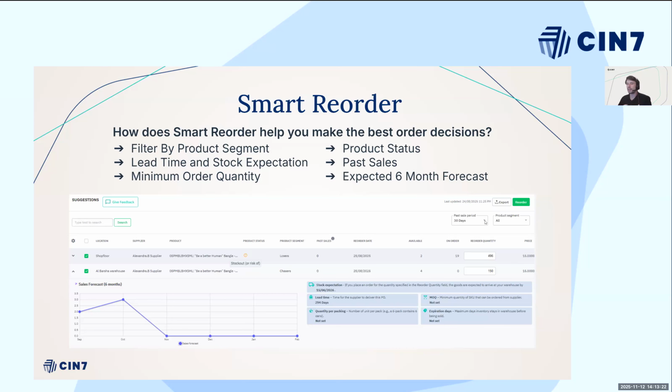So this past sale period can be changed between, I believe, 30 days, 90 days, 180 days, or 365 days. Obviously, it can depend on the range of the planning period that you're working with, but it just really allows you to have flexibility of seeing this in different periods and the past sales amounts in different periods.